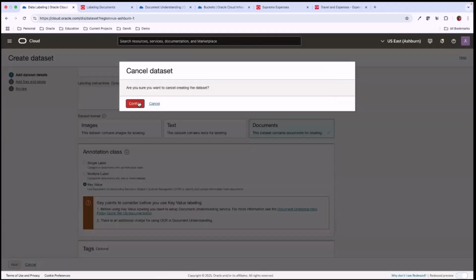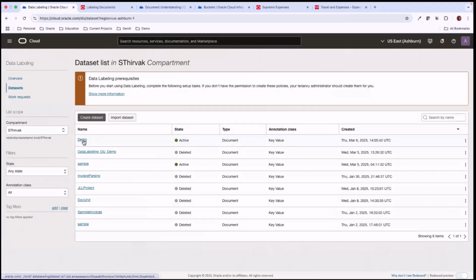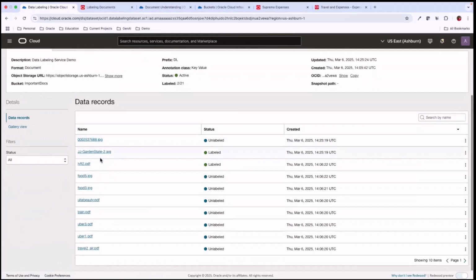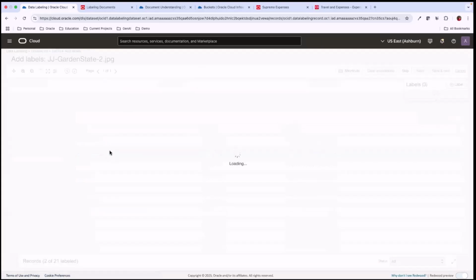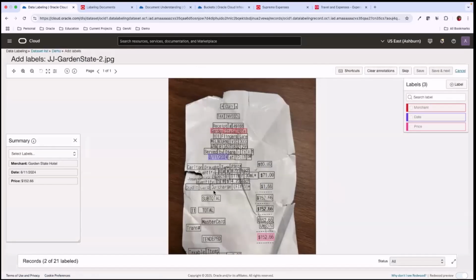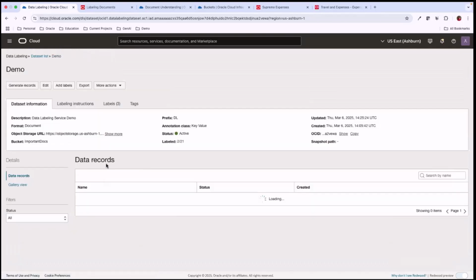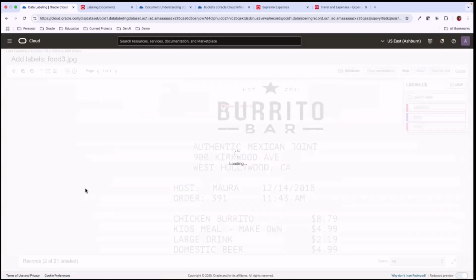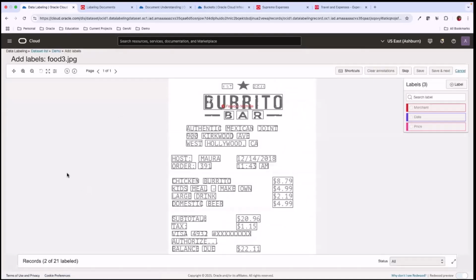For the interest of time, I've uploaded the data set. In this data set, as you can see here, you have configured the merchant name and the date and the price and so on. Let me take another example so that it'll make it clearer. Let me just pick another example here.